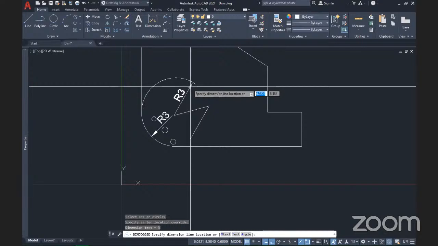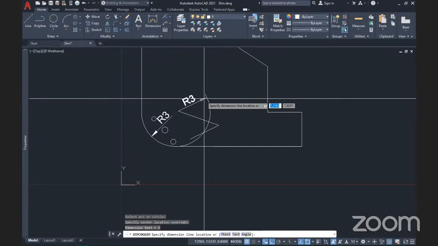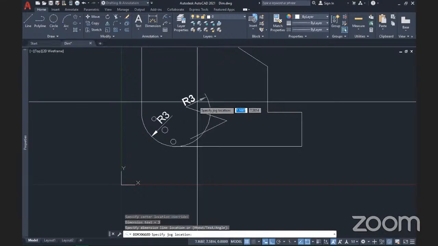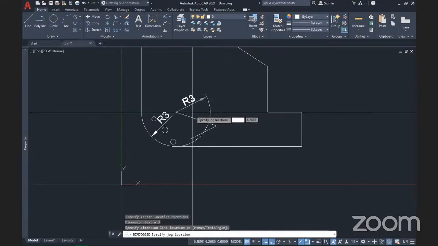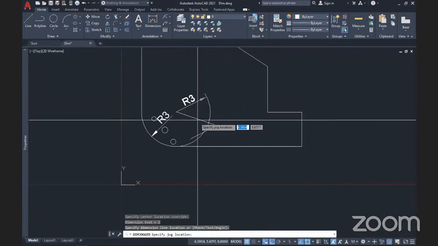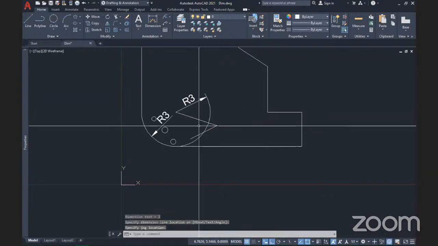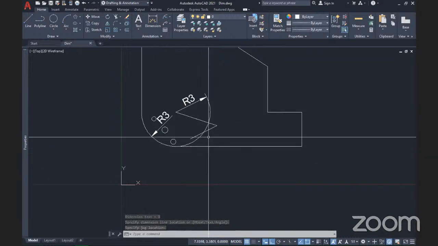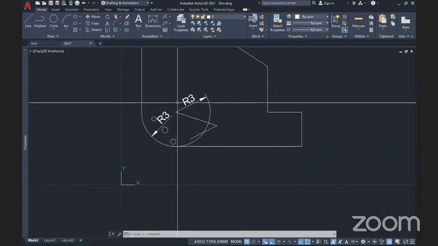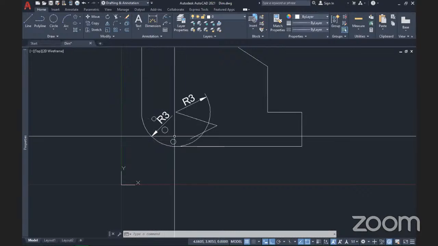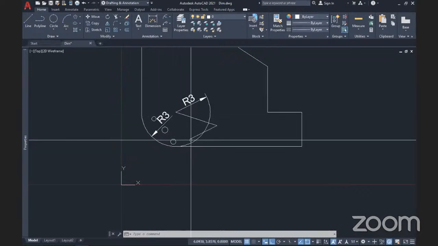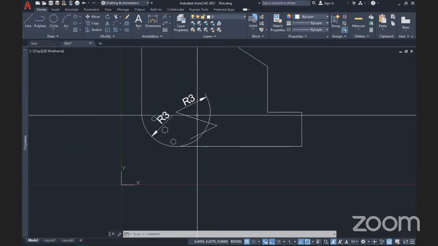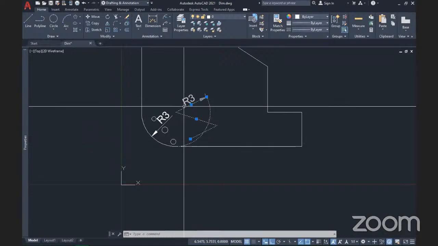So now I want it to give me the radius of this. It's telling me to specify dimension location. I want the dimension to be located here. And then the jog line location should be somewhere around here, like so. So now it's telling you that this arc is equal to radius 3. But because there are a lot of objects here, I want this arc to start here. That is the reason why they use jog arcs at some point.